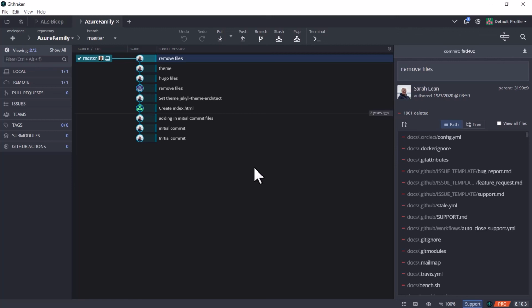So yeah, hopefully this video has been useful, folks, and given you a little insight into how you can use the GitKraken client to clone repositories to your local machine.